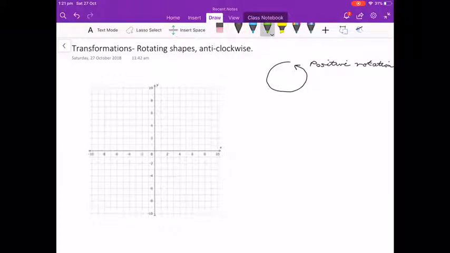So I'm going to give a point a coordinate, and I'm going to go here with 4, 3. I'm going to rotate it 90 degrees in an anti-clockwise direction, which will give me here at -3, 4. I'm going to rotate it another 90 degrees, which would make it 180, which would take us here, which is -4, -3.